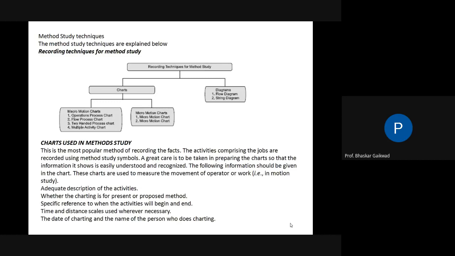And to study about this technique, we have charts in method study. Here four charts are there: two are micro motion charts and two are macro motion charts, and diagrams are there, flow diagram and string diagram. So these are the recording techniques used in method study. Okay. So up to here it is clear. If anybody is having any problems, you can ask any point. If you are not getting it, you can ask.